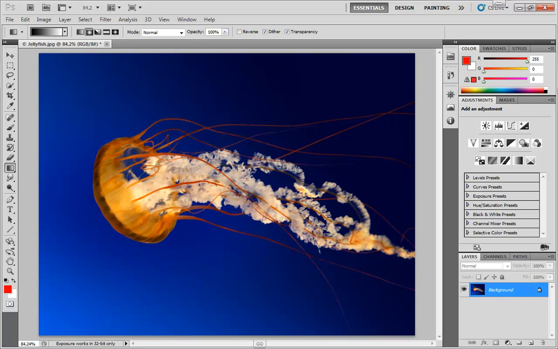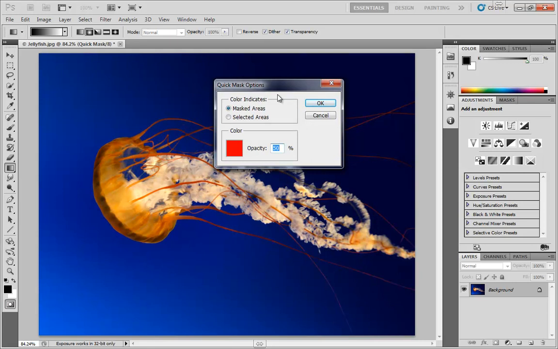Those who've never been in a dark room or have never done that particular operation sometimes have a hard time going with it. The good news is you can fix it. If you take a look at your Quick Mask Mode button, you can double click on this guy, and this will open up your Quick Mask options. You can change the color to masked areas or selected areas.